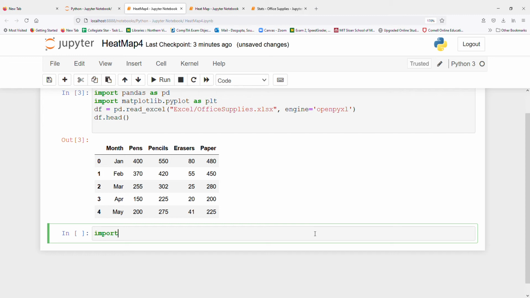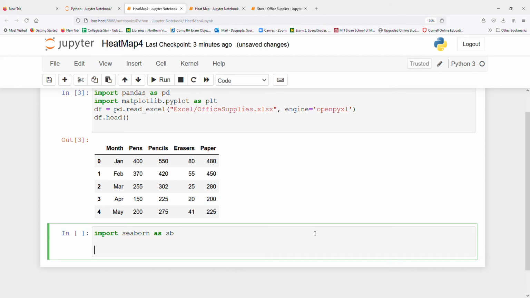First thing we want to do is import Seaborn. Seaborn is another library based on pandas. So we go ahead and import Seaborn. And then what we want to do is sb, and we want to use our pens, pencils, erasers, and paper, just like so. So we would say sb.heatmap, and we want to include, again, df. The df is our Excel.